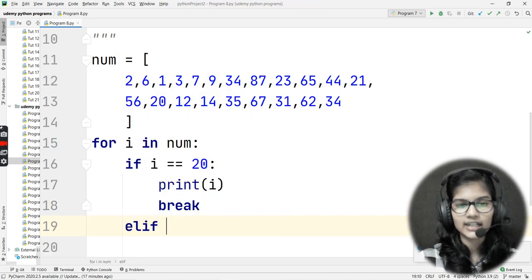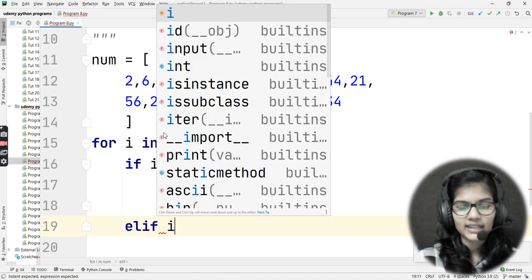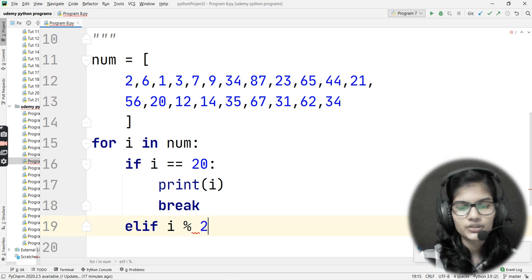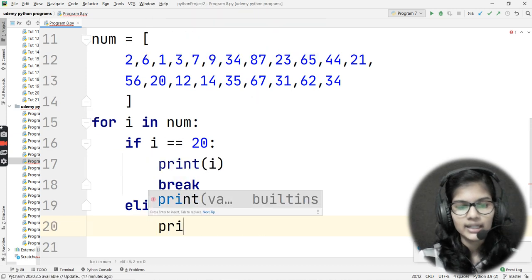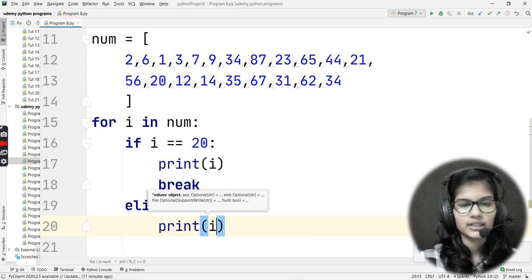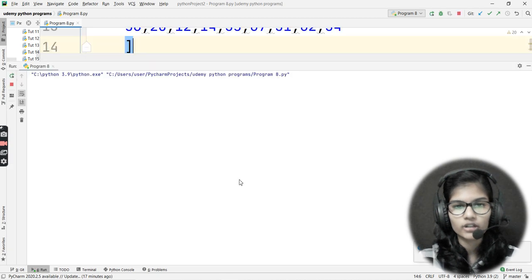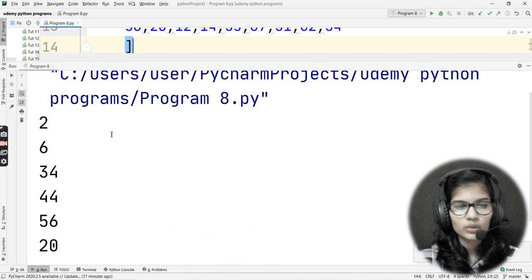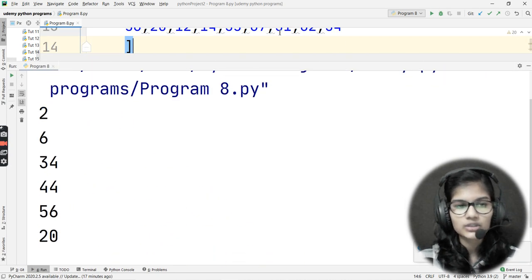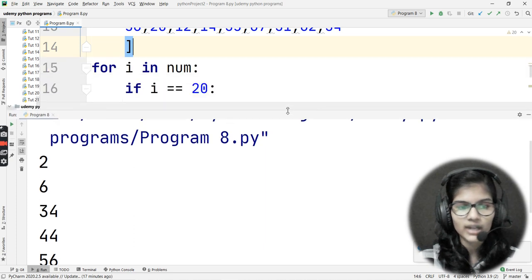And if it is not that condition, then in elif, what to do? In elif, I need to write that i % 2 is equal to 0, and print i here. And now I would just run my program. Now just have a look at what answer I am getting. I am getting 2, 6, 34, 44 and then 56.